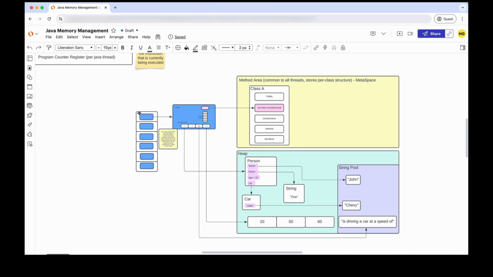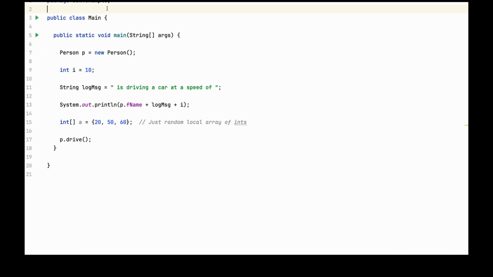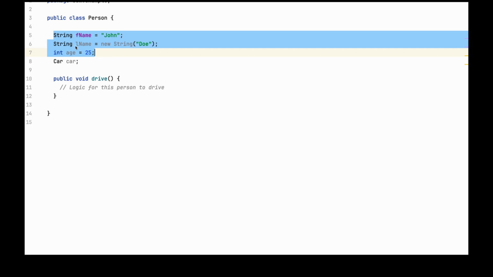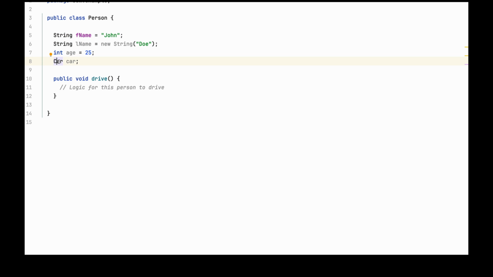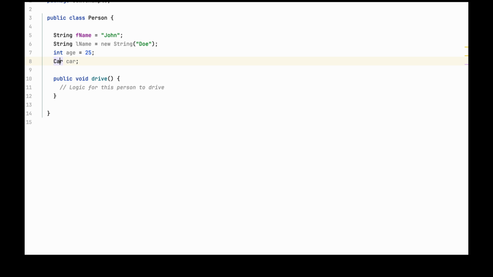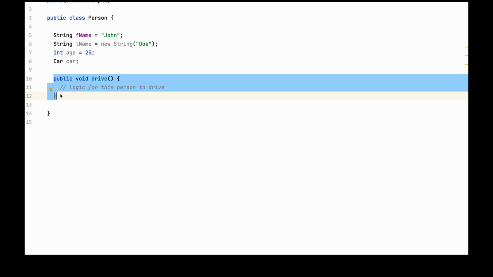Before we go into the details, let me show you the program that I will be using to discuss this. So this is the program that we will use to discuss the memory structure. It's a very simple program. We have a main method. In the main method, we have initiated a person object. Let's go into the person object and see how it's structured. We have a couple of instance variables: a string, an int, and also the person has a car. Going into the car, it is a very simple class, nothing too fancy going on, and we have an empty method here.